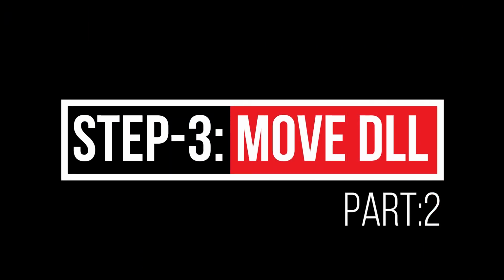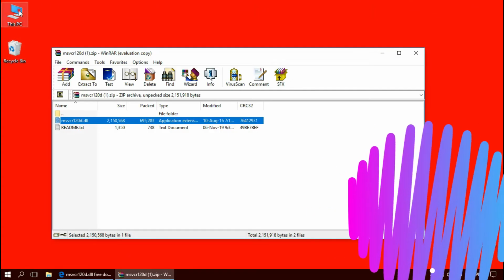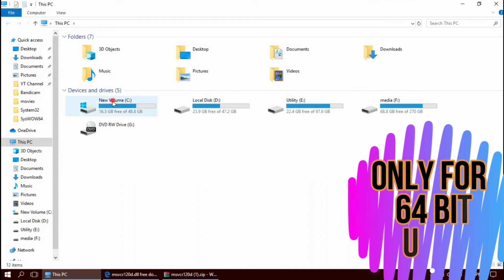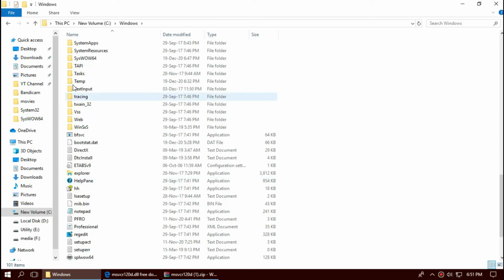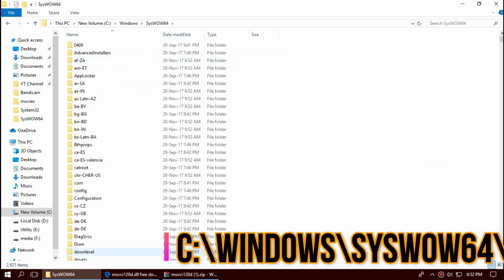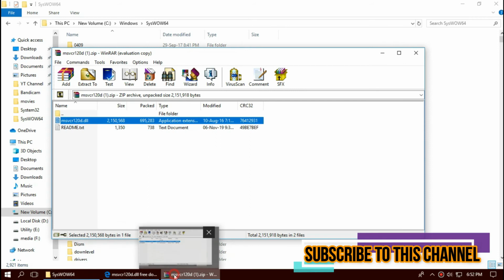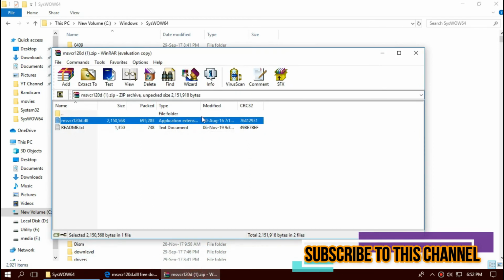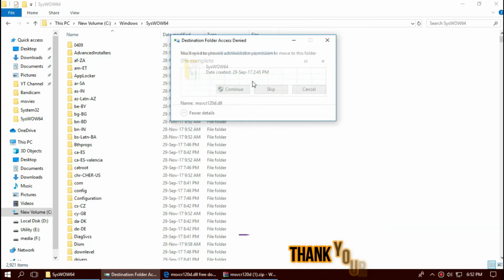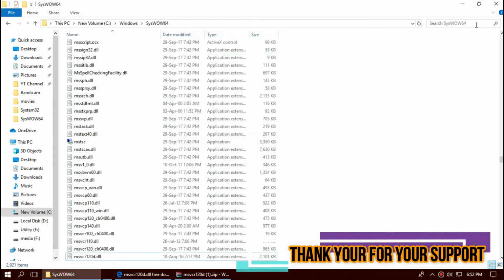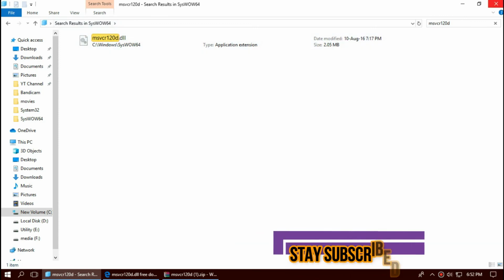For 64-bit users, you need to do a little more. Need to open This PC again. Local Disk C, Windows, and this time find a folder named SysWOW64. Once again, drag and drop. Check this one more time. Now you can see the DLL file.